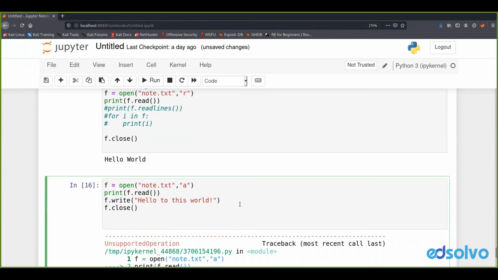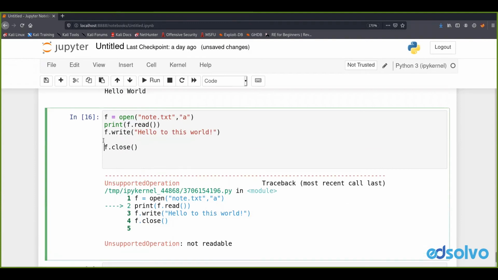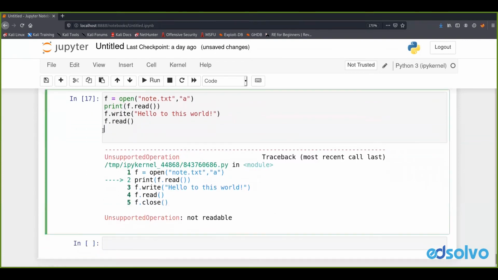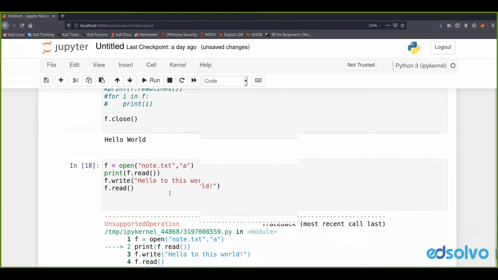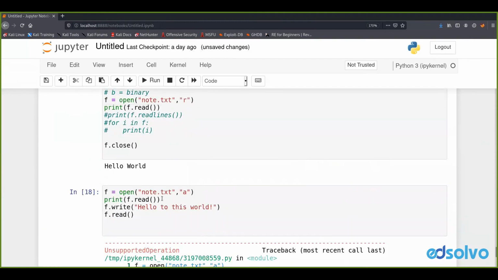Okay, so first of all, let's just run this. I have opened it in append mode and done whatever things it's having. What will happen if I say f dot read here? If I run it, initially we are not going to close it. Again, it is saying not readable. Oh, I guess this is having some issue.